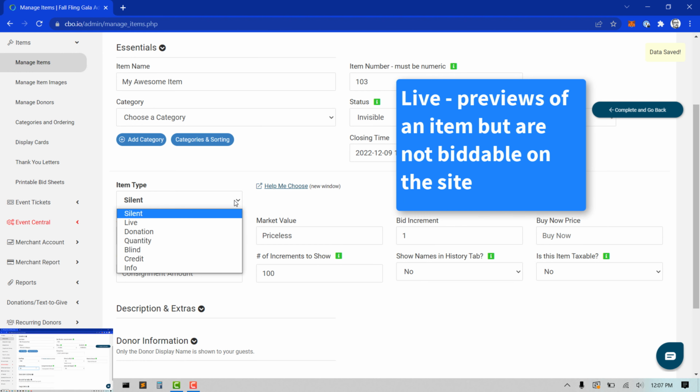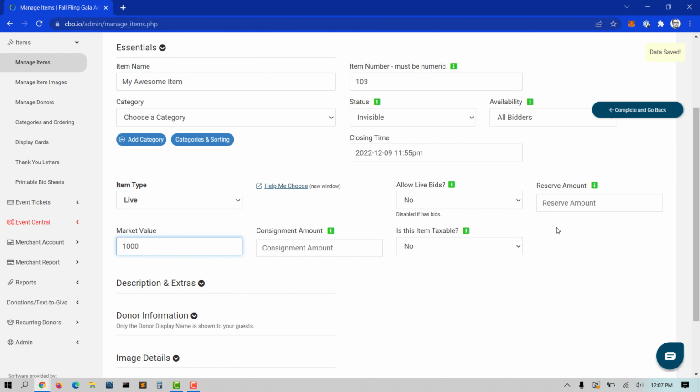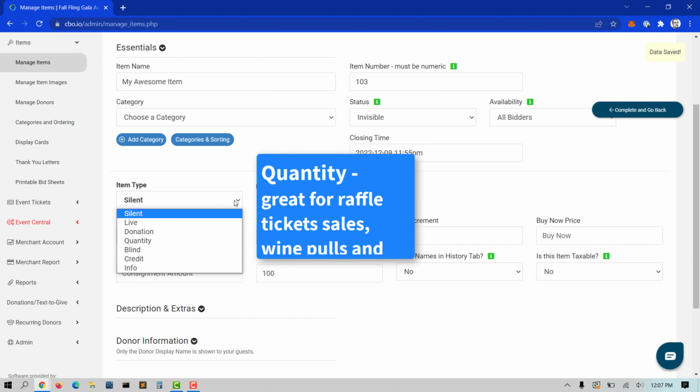Live items are previews of an item but are not biddable on the site. These are great for advertising the item in advance of your auction. This creates excitement and anticipation for the event. Winning bids for live items must be added in the Event Central Butler tool.